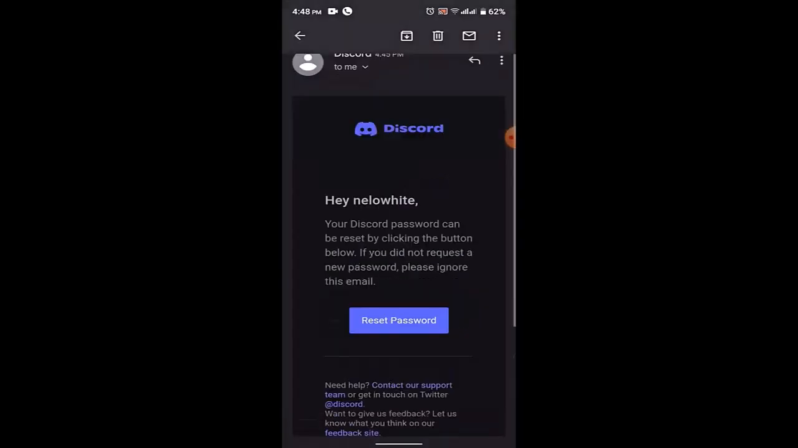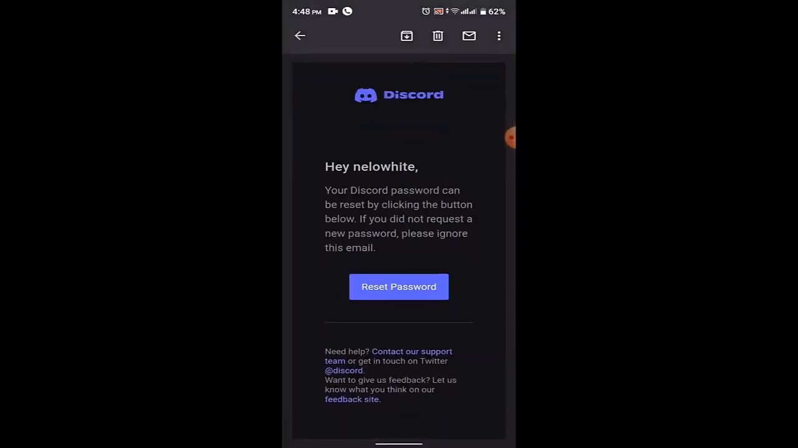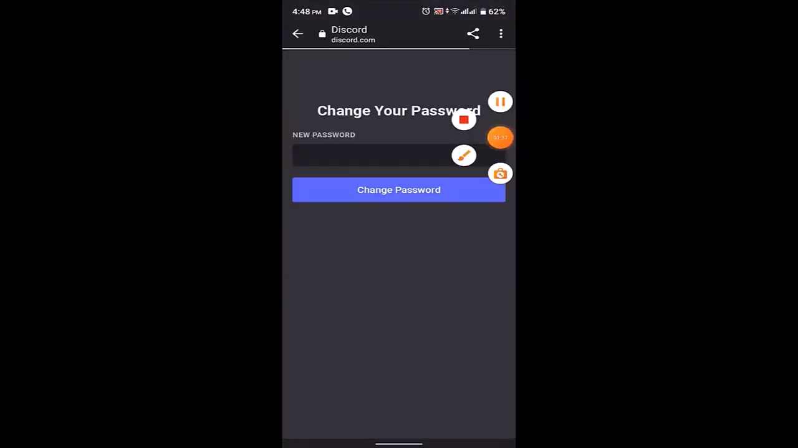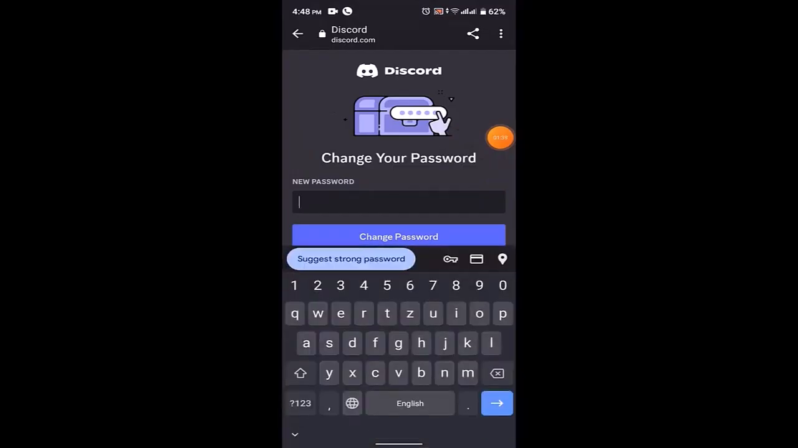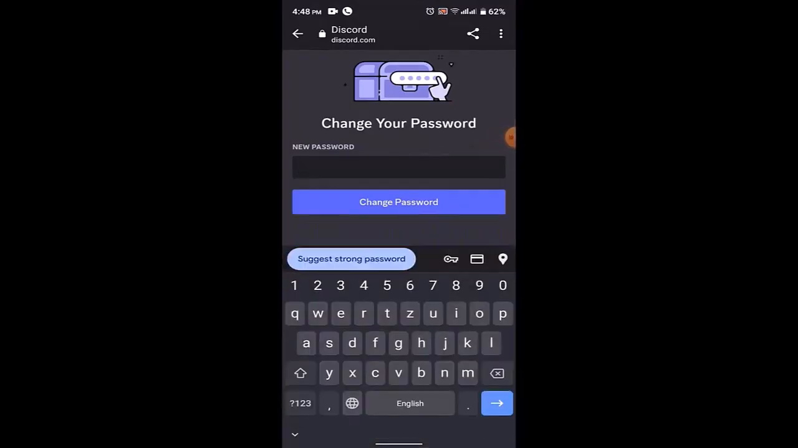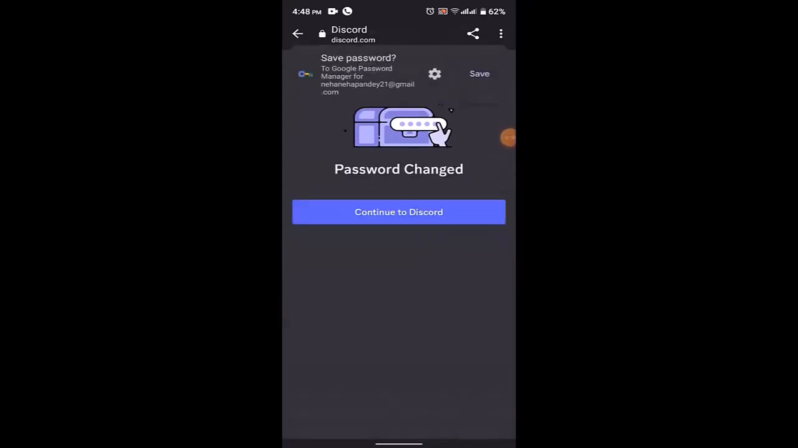As you can see, I received a verification link. To reset your password, just click on the reset password button, which is right in the center. Now you'll be asked to create a new password, so create a strong password. After you're done creating a password, click on the change password button, which is right at the bottom, and as you can see, the password has been changed.